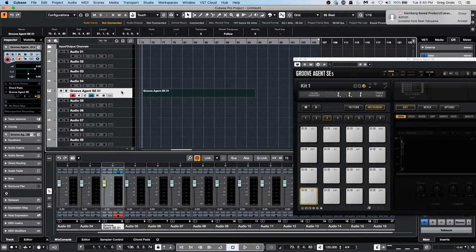Okay, so we have a question. How and why would you use the IAC driver? And can you please explain Rewire, please? All right, so Rewire was a communication protocol that was developed originally by Propellerheads and Steinberg.